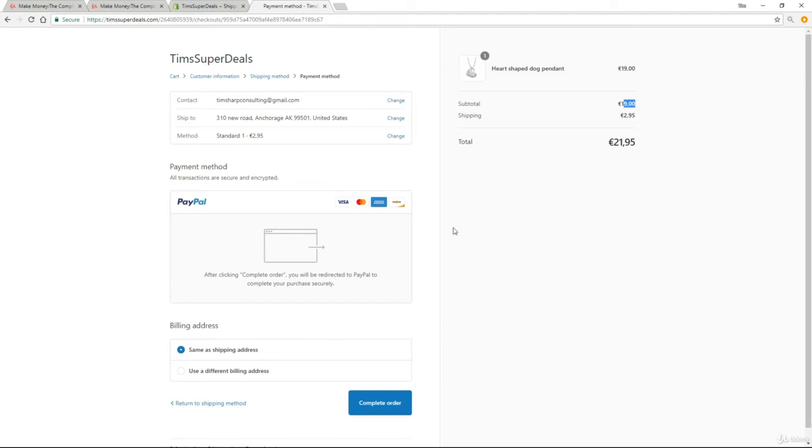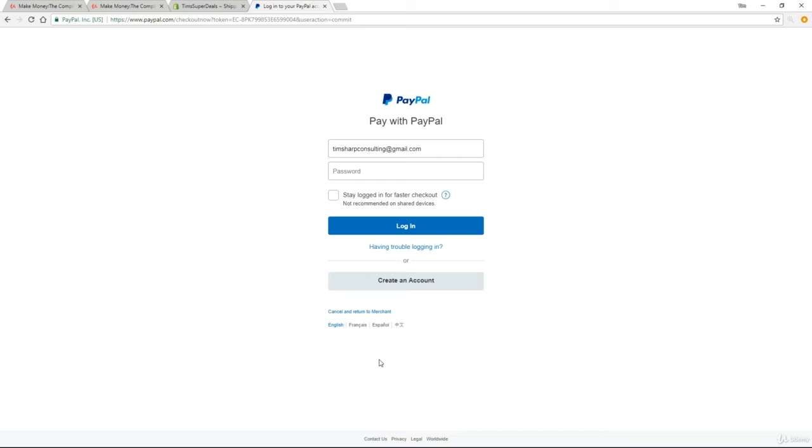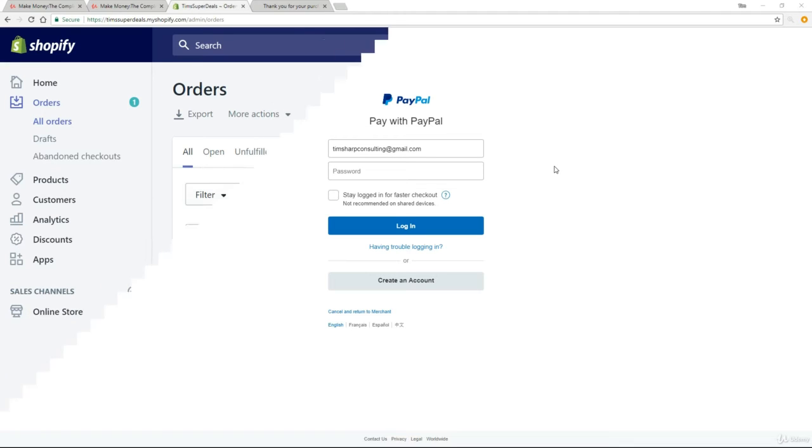Now over here we have the payment method, PayPal. If I had other payment methods available, they would also be showing here. And then I'm just going to leave this as same as the shipping address for the moment. So I'll now complete the order and it prompts me to pay with PayPal. So I'm going to go ahead and buy this, and then I'll see you on the orders page, which is not something we've looked at yet, but I'll see you there once I'm done.